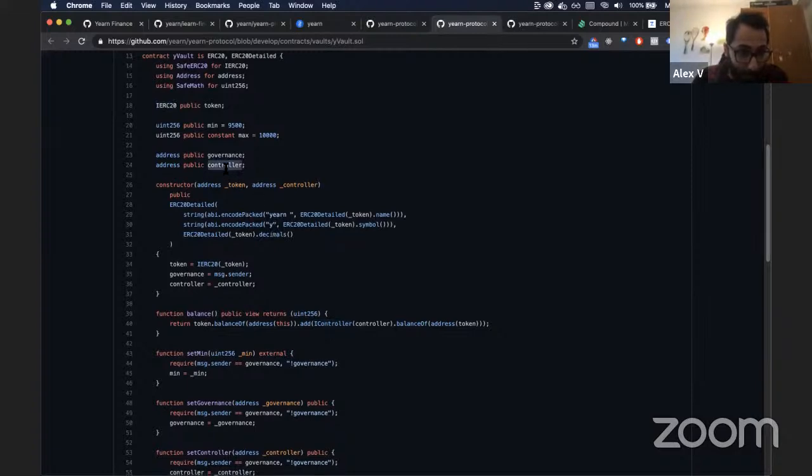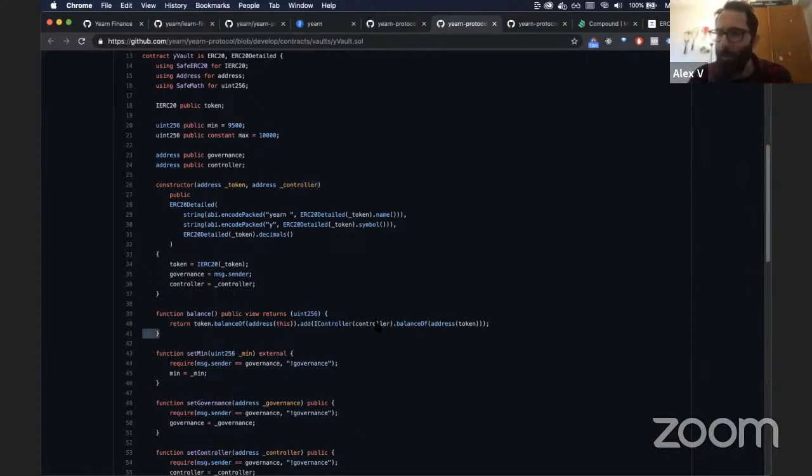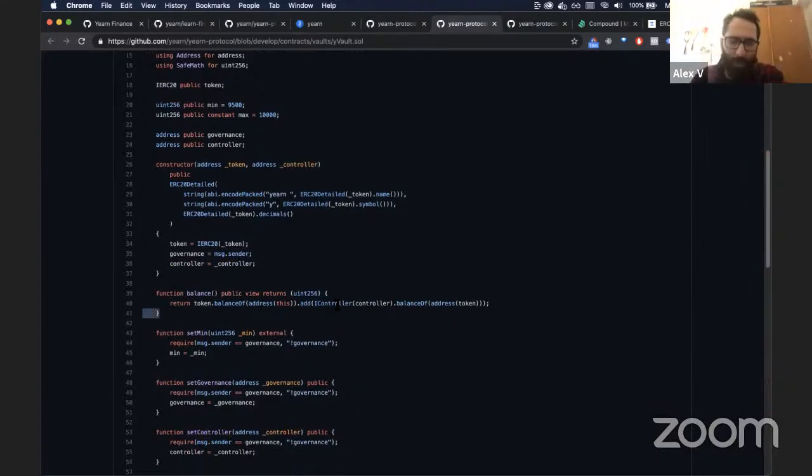I'm not sure if they ever will use the controller as an address, but it's just a particular styling coding convention. But basically, it's also very flexible, because that means that anytime you need the address, you will just use the controller variable. And anytime you need the contract, you will just cast the contract like so.